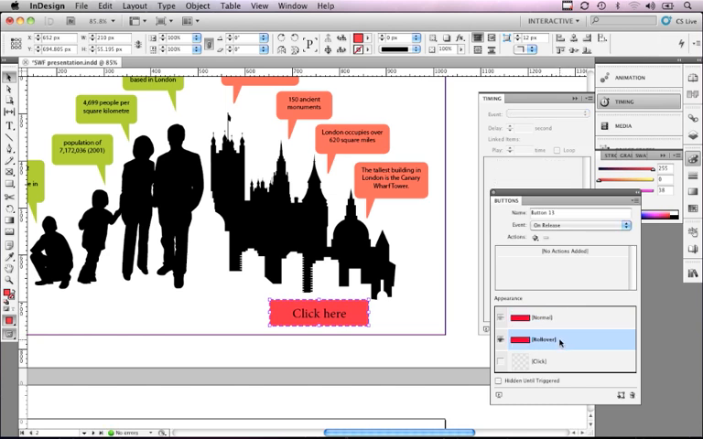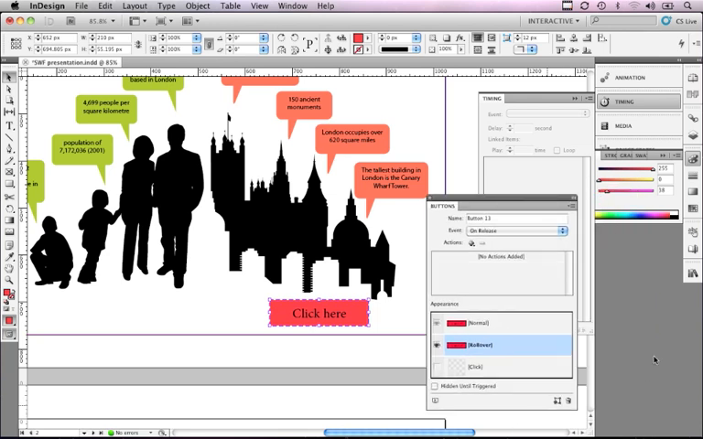So I've found that you've got to have at least 2 states for it to work. If you try and do it with one state, I find it doesn't like it. Okay, so I'm on my rollover state here, and I'll just change the fill color. Alright, so there's my little visual interaction.